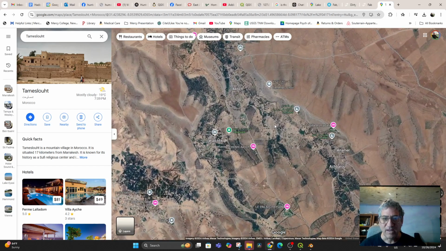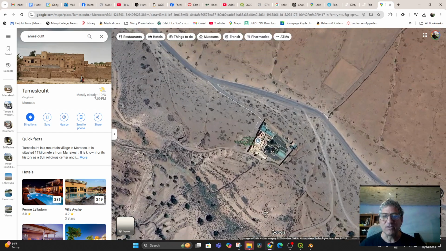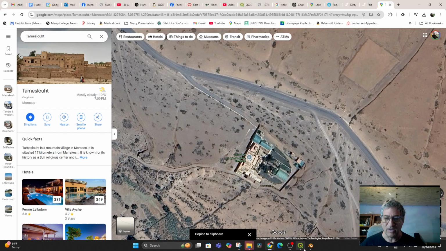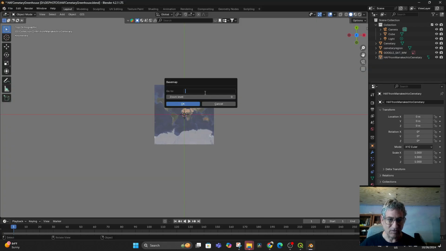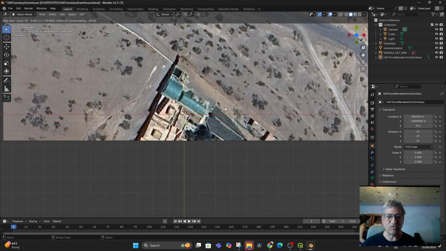Okay, so this is the cemetery right there. So now that we've located the cemetery, you can right click and get the decimal degree coordinates, bring them into Blender and pop them into here, put the zoom level to be about 20 and say OK, and there you go.